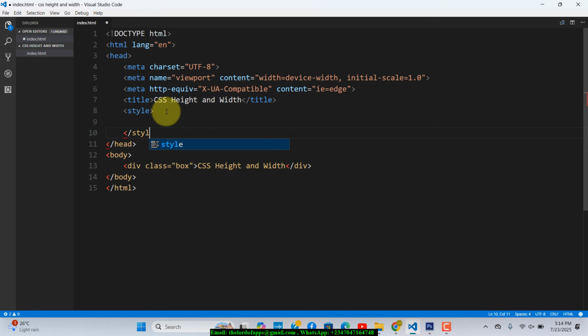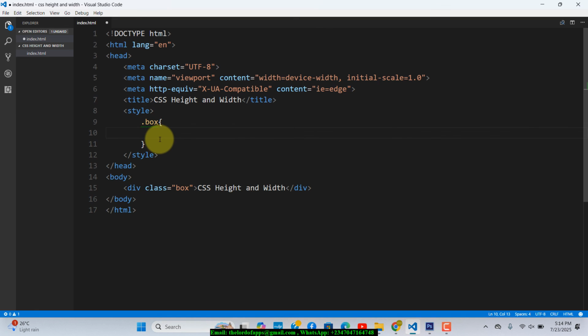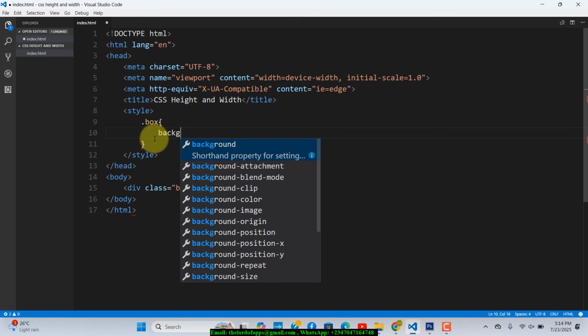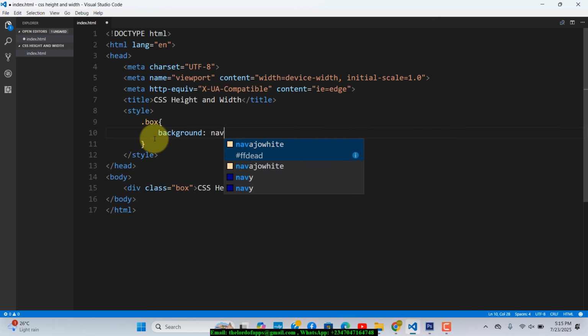So this is going to be style, and then within here, the first thing I want to do is to reference this box right here. I want to copy this, and this is a class. So if I do a dot and call that box, I can do whatever I want in here. So for instance, I want to give that a background. So this is going to be background, and let's say this is going to be navy.